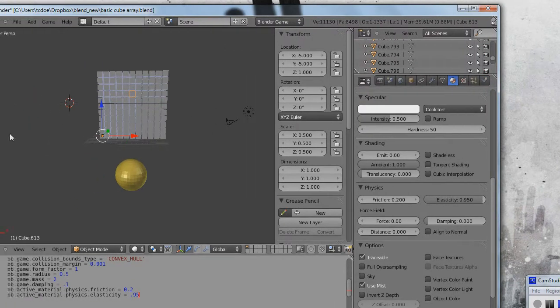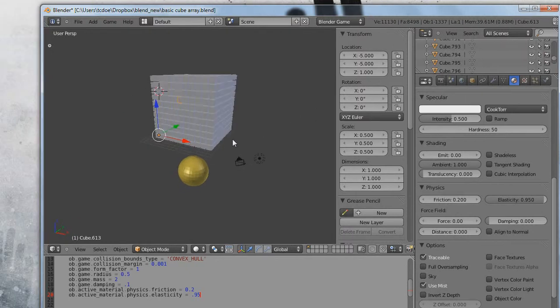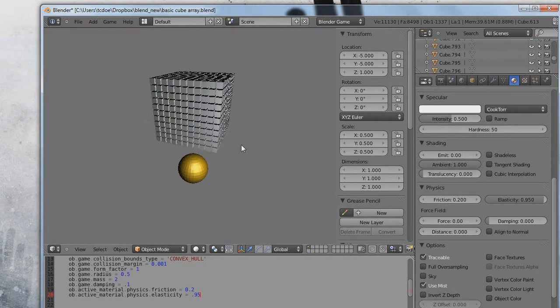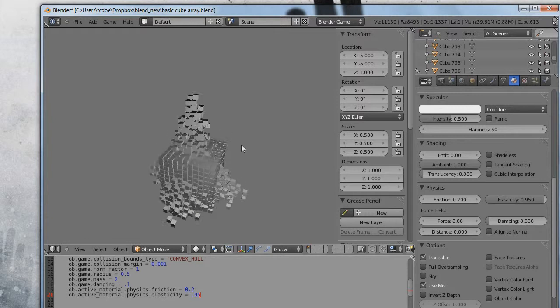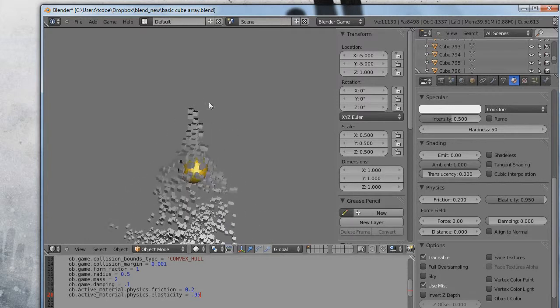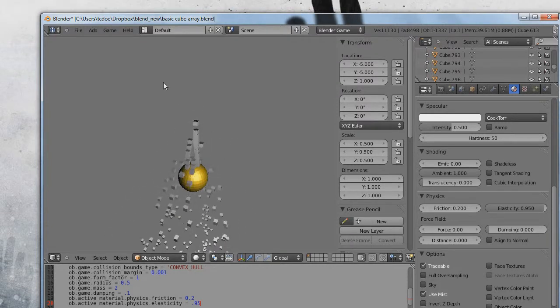Okay. And let's hit the P button and see what happens. It might not make too much of a difference, but we'll give it a shot anyway. Oh, okay, now they're very bouncy. And so it is a difference. Okay, great.